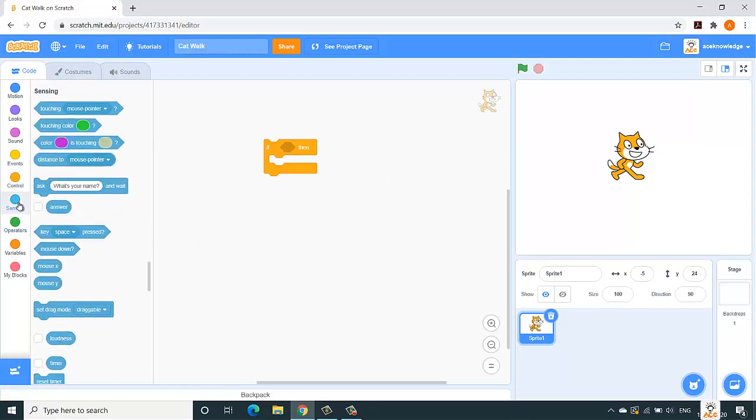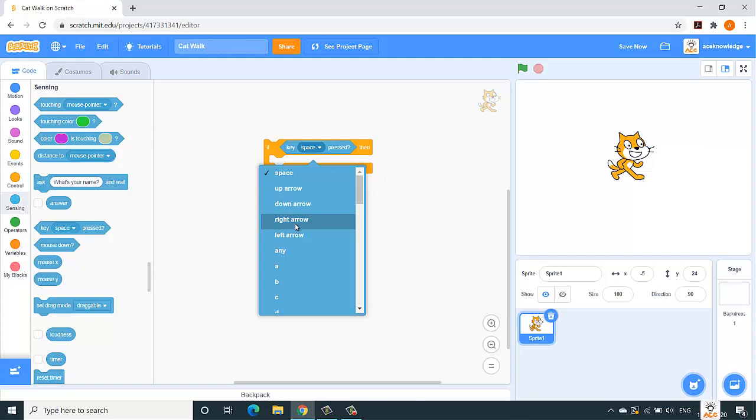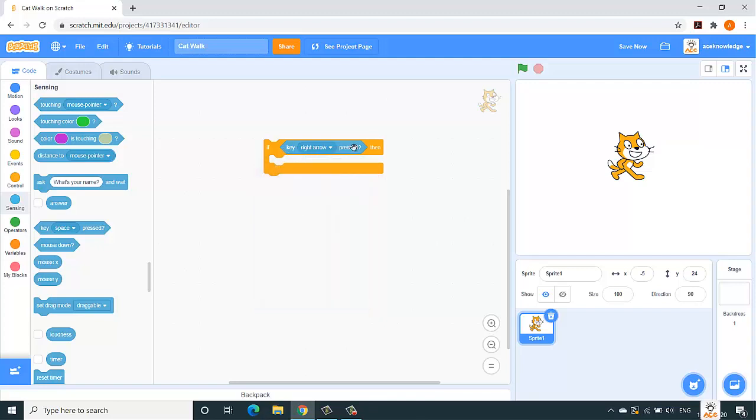In the sensing part, we will always go to the sensing part whenever we want to take input from the user. In the sensing part, we have the key pressed block. Just hold it, drag and drop it in this box. It got fit in that particular area, and here by default it says space key pressed, but we want the right arrow key to be pressed. So click on this drop down and select right arrow.